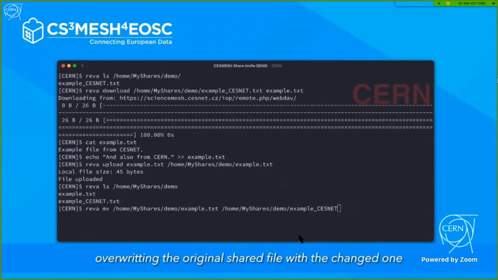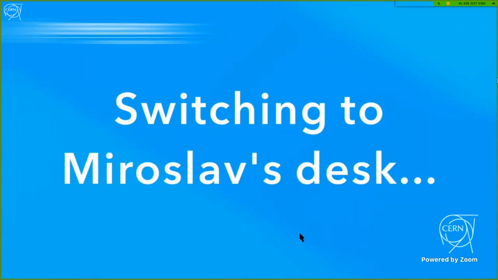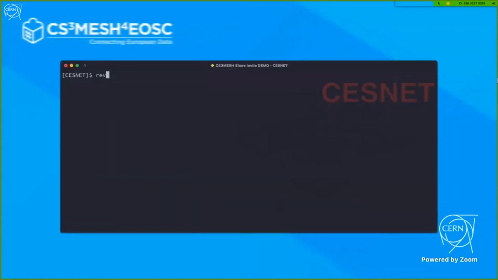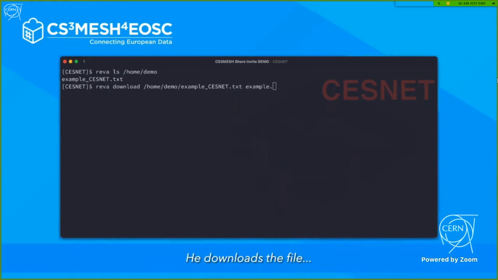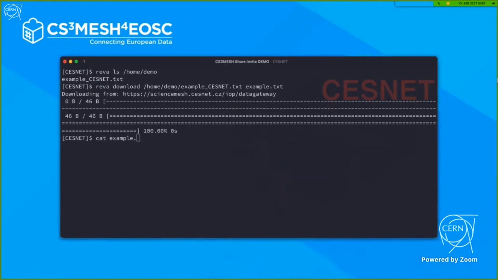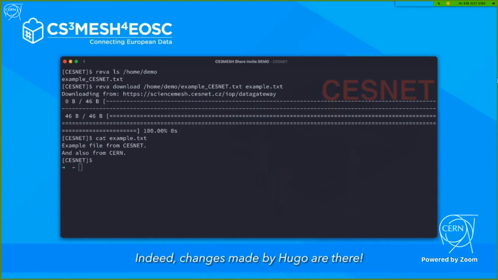I can now switch back to Miroslav's desk. Miroslav can now see changes made by Hugo from CERN. He downloads the file, and indeed, the changes made by Hugo are there.